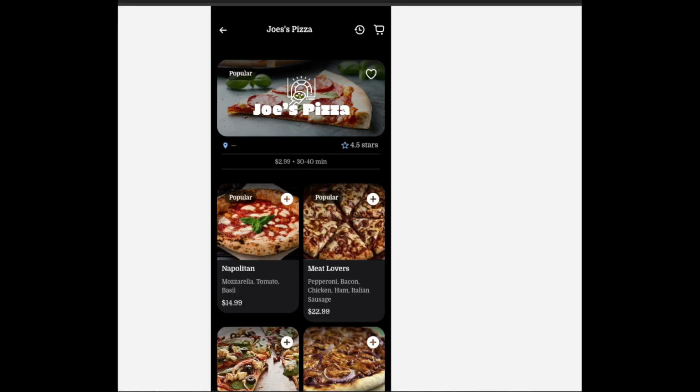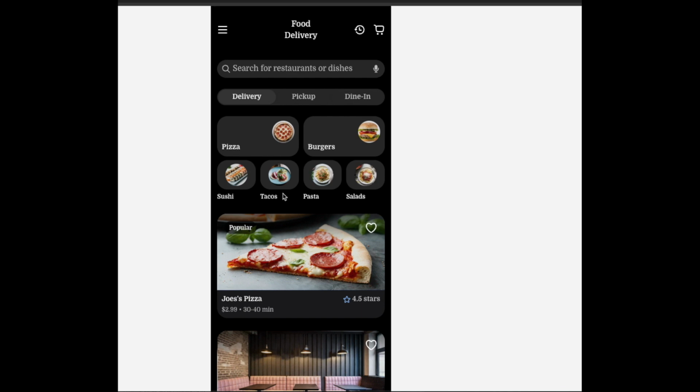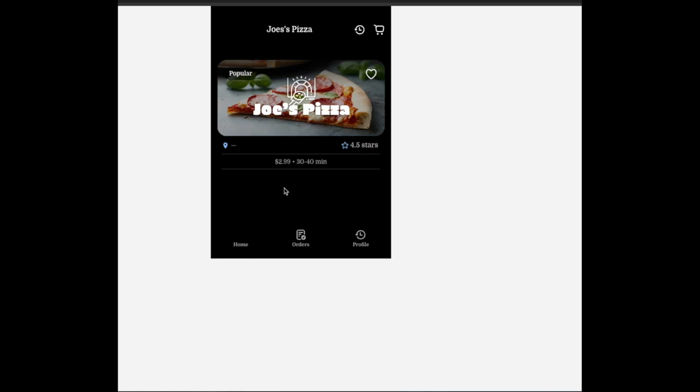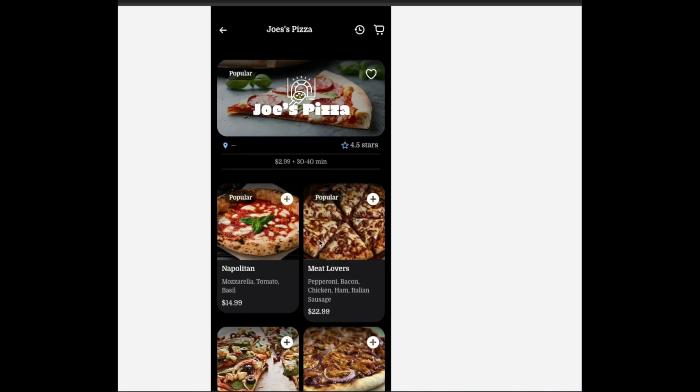Let's have a look at this application. So here it is. So here's the app. It's running as a web app over here, but you can also have it as a native app in iOS or Android. This is all running off real data. So if we clicked into, let's say, Joe's Pizza over here, we see the menu items.